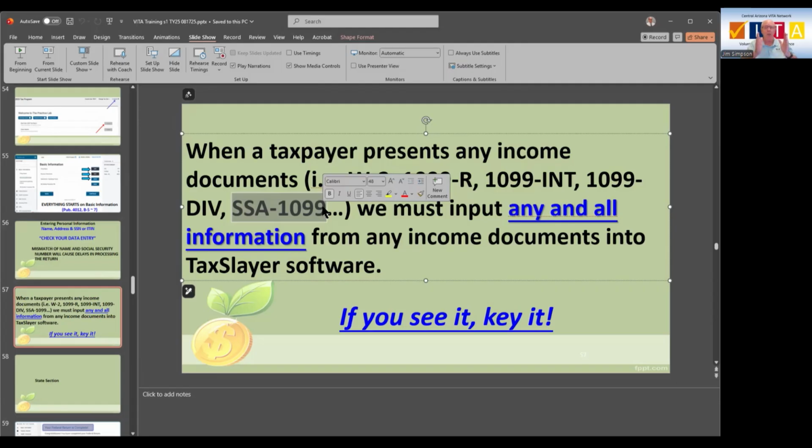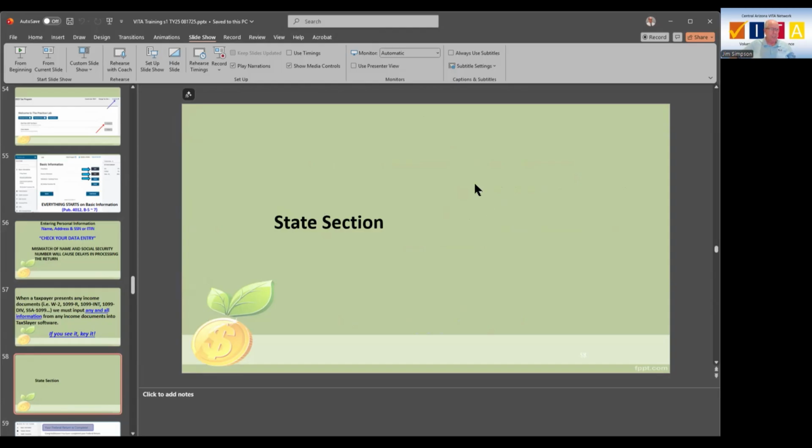In other words, you're going to look at a form. We're going to go look at it in just a minute, right? And if there's a box that's got a number in it, and you're not sure what that box is for, in TaxSlayer, it pretty much models the form. Just key it in the way you see it, okay? Even if you're not sure, okay?